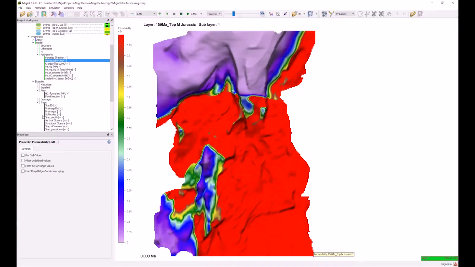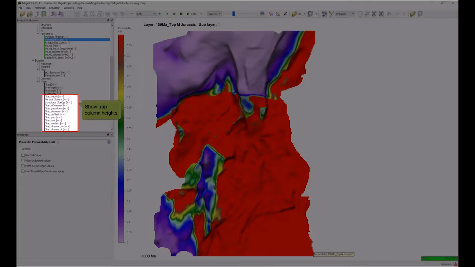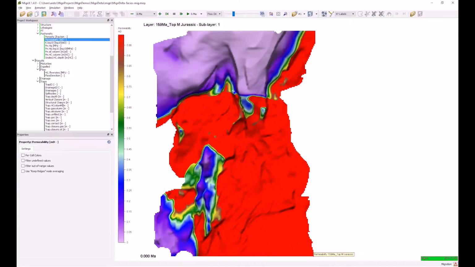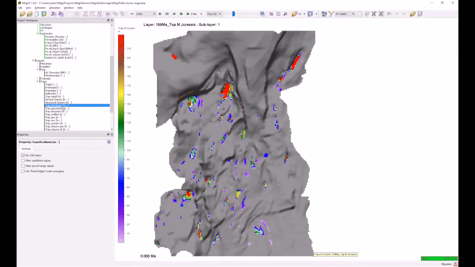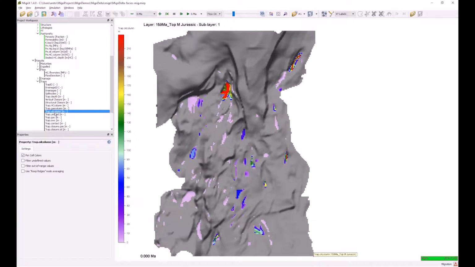Okay, so next we may look in more detail at some of the modeled accumulations. So we go to the traps folder and plot the closures and the modeled column heights. So this is shown in meters. We can also look at the different phases, the gas column heights and the oil column heights, which is typically thinner.